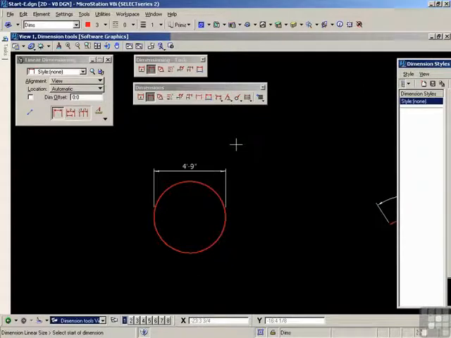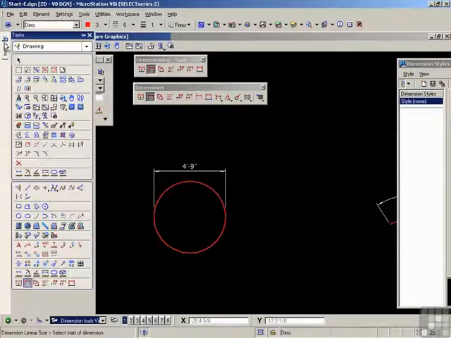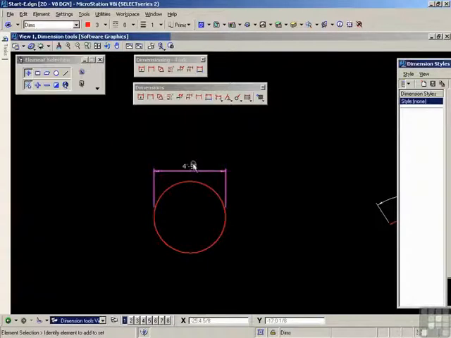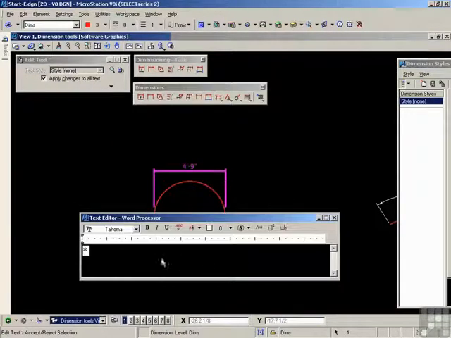Now, having used that, of course, the dimension doesn't state that it is actually a diameter that you're measuring, but you could quite easily edit the text. Double-click the text and add a diameter symbol on the end of that.